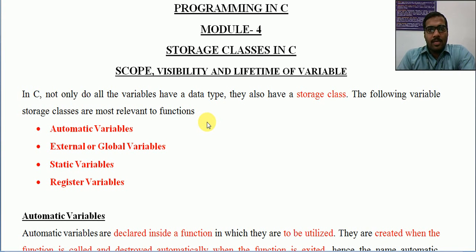Hello students. Today we will discuss another important topic in C, that is various storage classes used in C. You will be wondering what these storage classes are. They are actually related to the scope, visibility and lifetime of variables. These are the three terms in relation with the usage of variables.